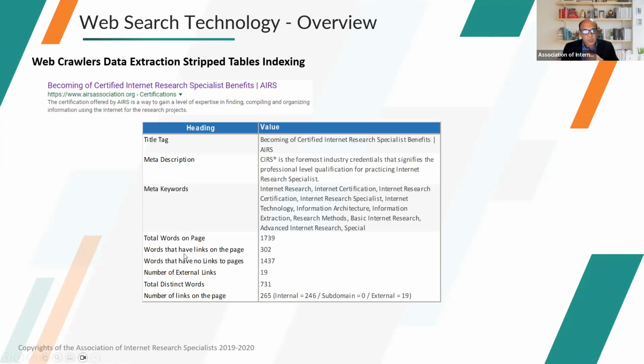So total number of pages, words that have links on the pages, words that have no links to the pages, without worrying about what is the significance of it. Just think of it as tabulation of information at a meta level. That's about it. Number of external links, distinct words, number of links on the pages. This is FYI, for your information. There is no question in the exam that would ask you to explain what this means. However, I will give you a little bit of a clue of what are the different types of links and what could be their relevance, but we'll do it more concisely and not go as detailed.